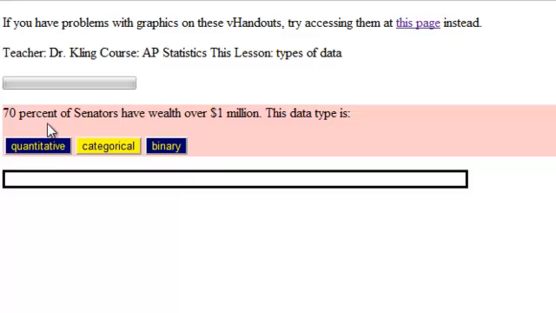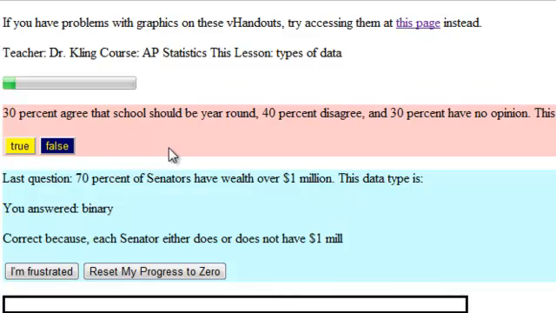So we're classifying data. 70% of senators have wealth over $1 million. Is this categorical, quantitative, or binary? And you think, well, $1 million, that sounds like quantitative data, but this 70% is a yes or no. So I believe the right answer is binary. I hope that's okay. So I click binary, and it says you answered binary. It says it's correct because each senator either does or does not have $1 million. And this progress bar moves up.